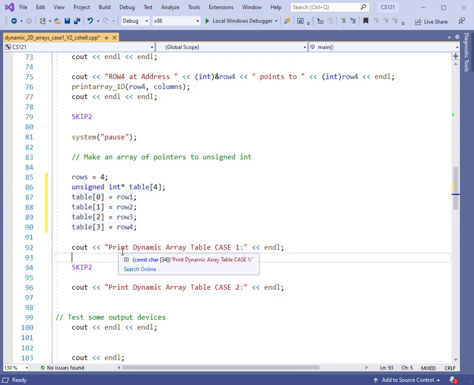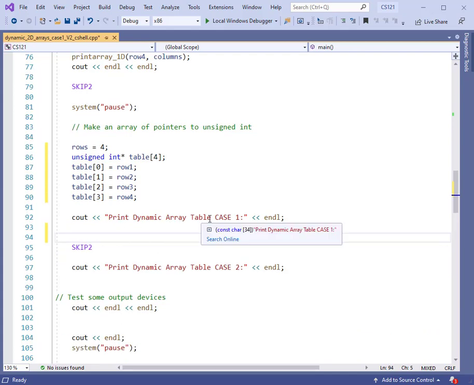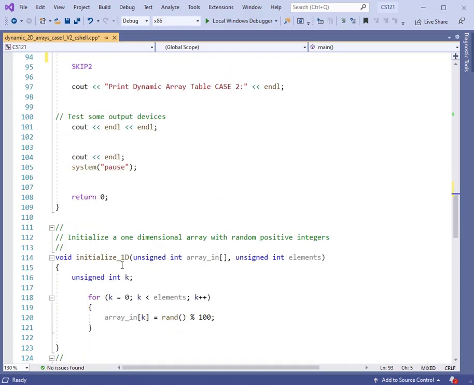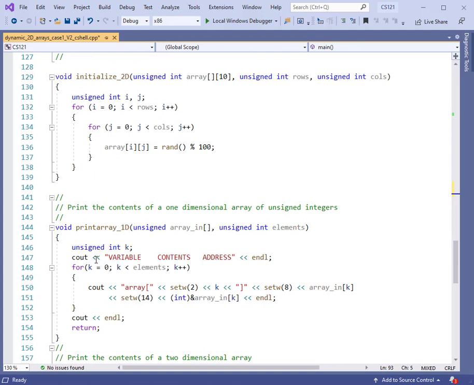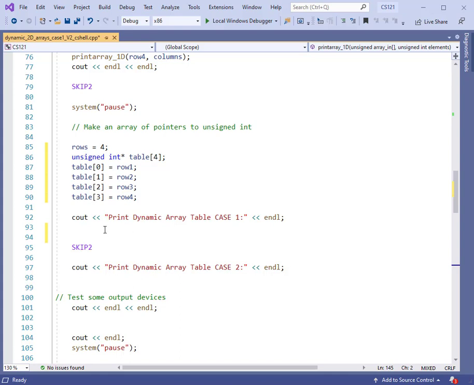Down below we have case number 1, with a cout statement which says we want to print out the dynamic array for table case 1. Well, the dynamic array part of this is not the table itself, but what the elements of the table point to. So row 1, 2, 3, and 4, those are all dynamic arrays. Now we have a function already that will print out a one-dimensional array. So it's down here. We have print array 1D, so we can use that. And we have to be careful about what we send into it. Right, so now let's back up and let's call this function.